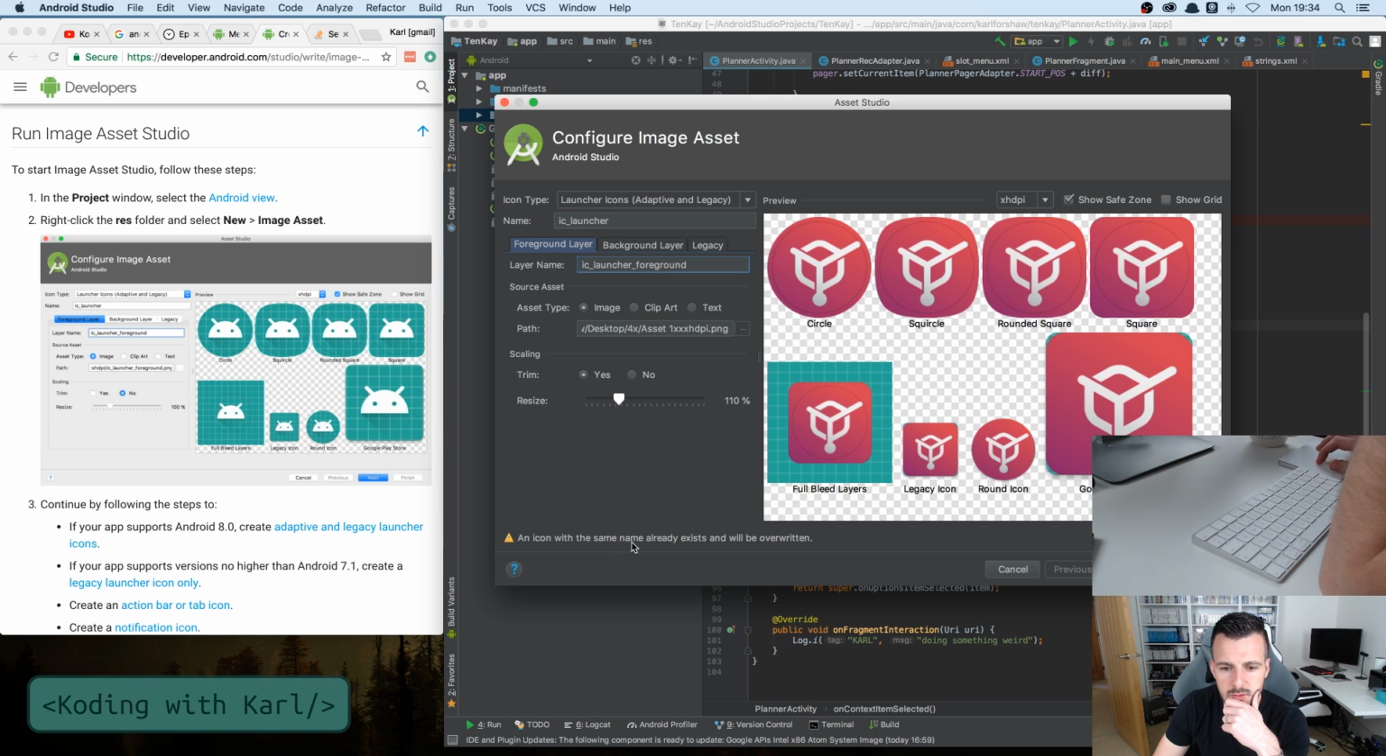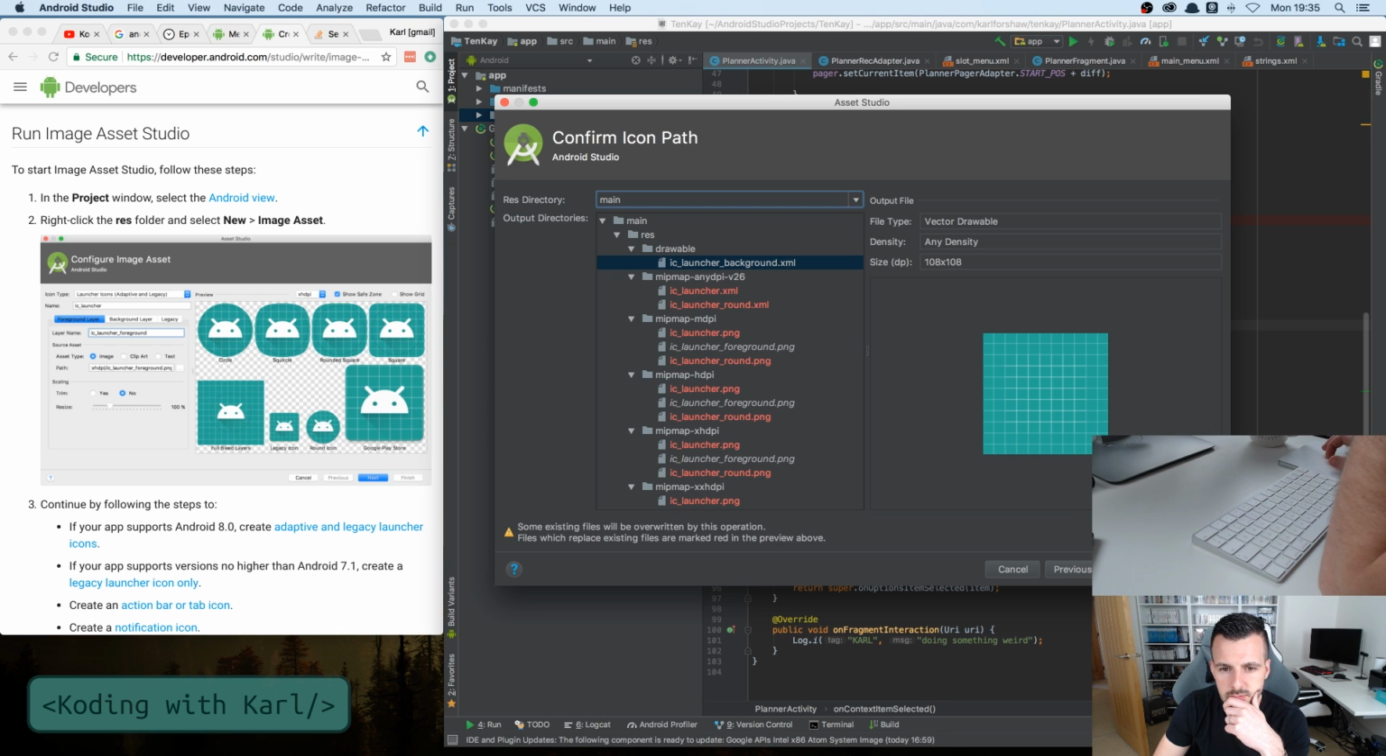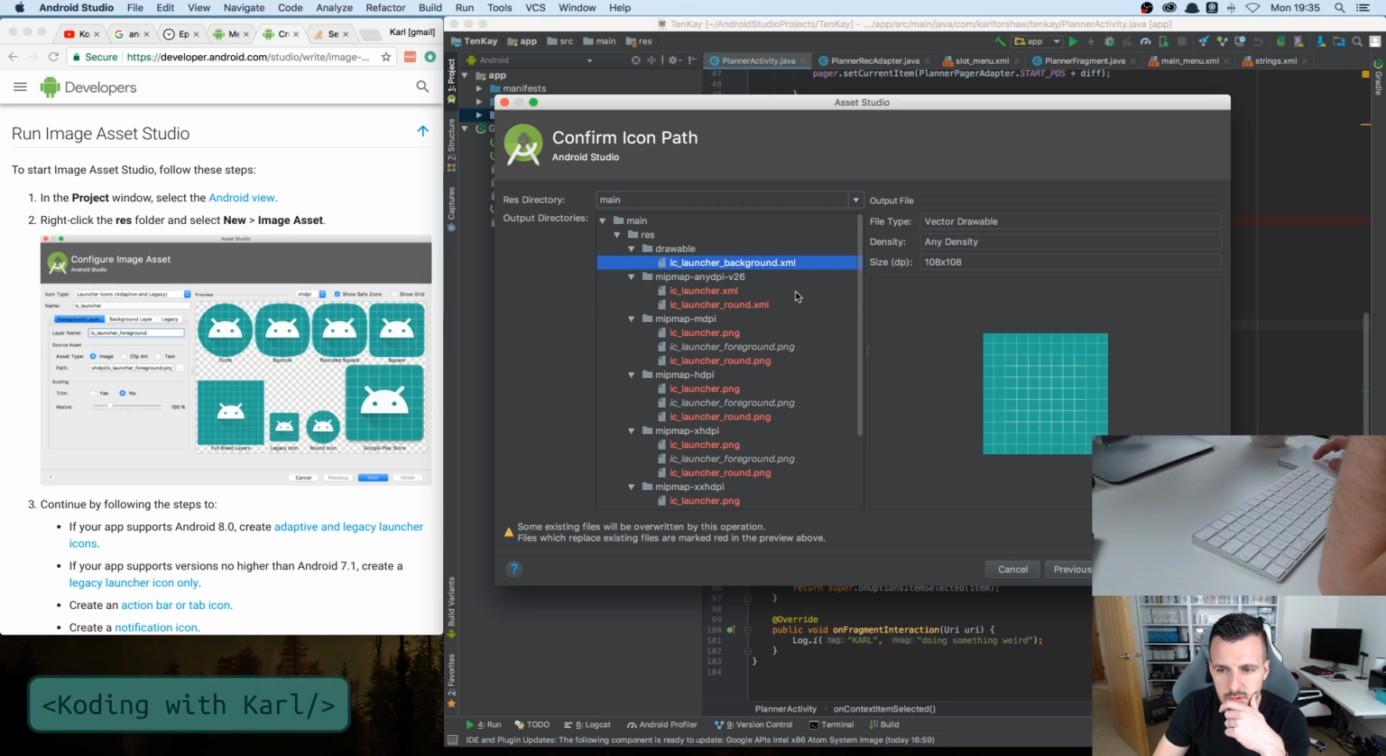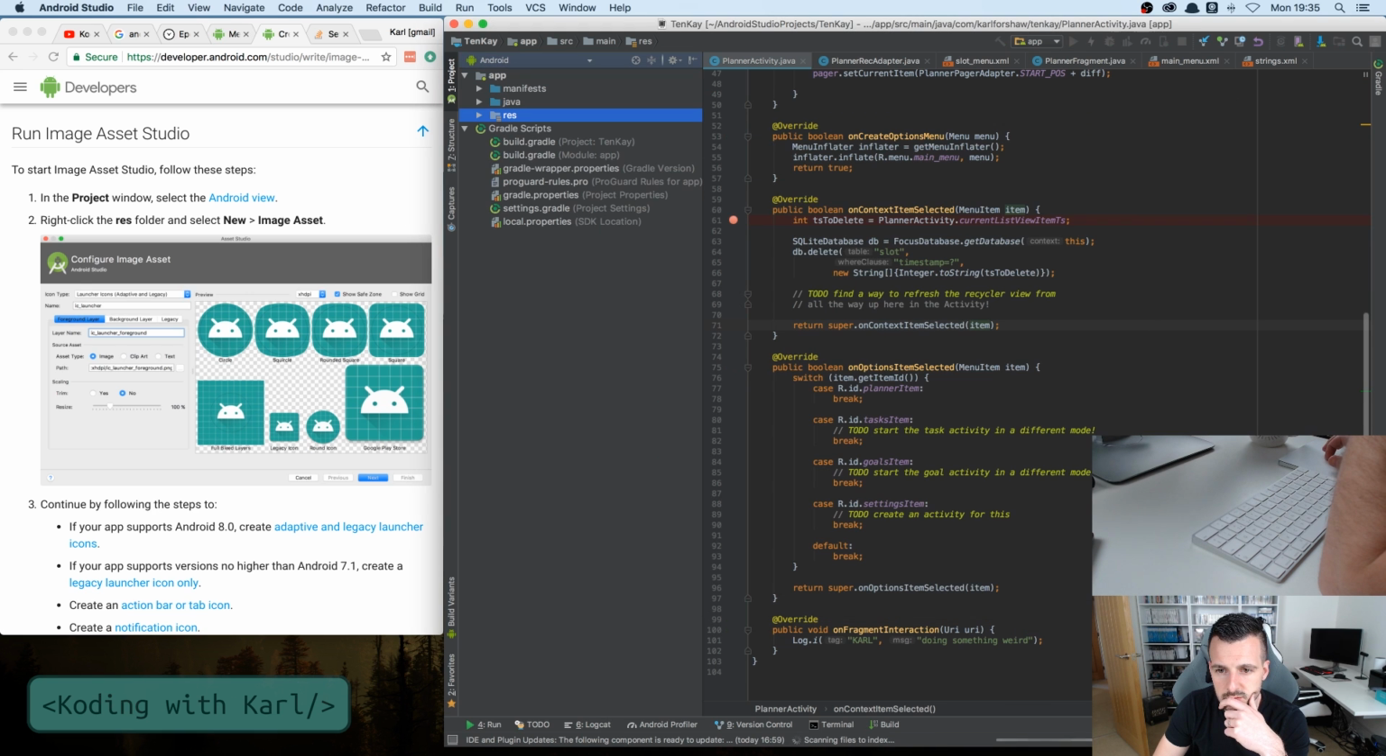And an icon with the same name already exists and will be overwritten. Okay. Next. What's this? Some existing files will be overwritten. I guess, yeah, I guess we just finished then. And let's see what happens.